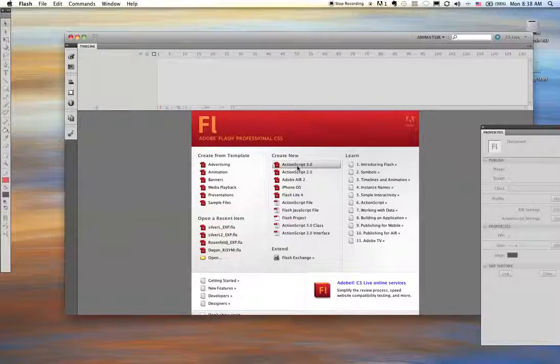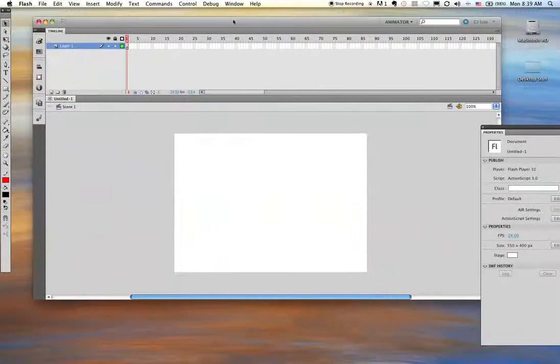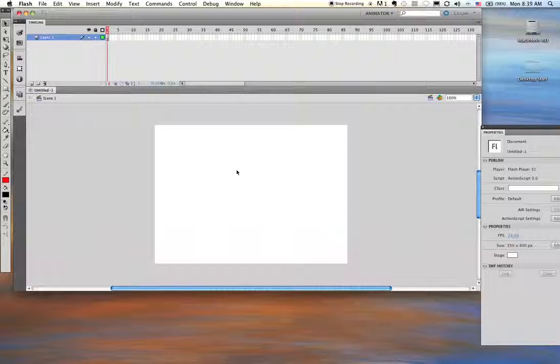ActionScript 3 just means that if you create coding within your project, if you're going to make it an interactive project and type in the code that says create a button, and when you click on this button, open this page or make this sound. So that's the language, ActionScript 3. We're not actually going to be doing any ActionScript in here, but we can create a new project that's an ActionScript project. It's fine.